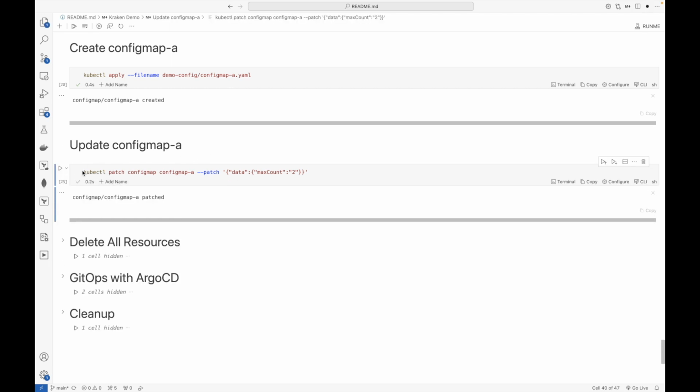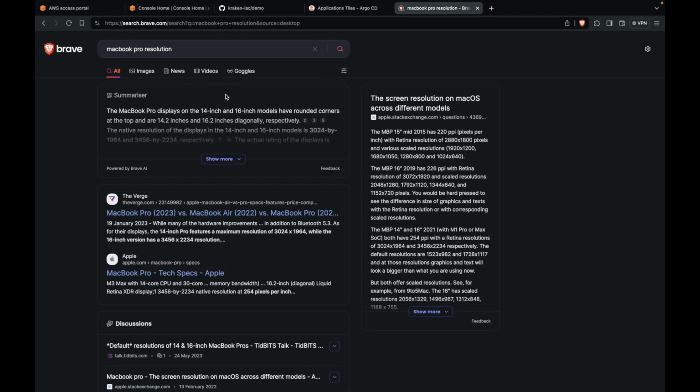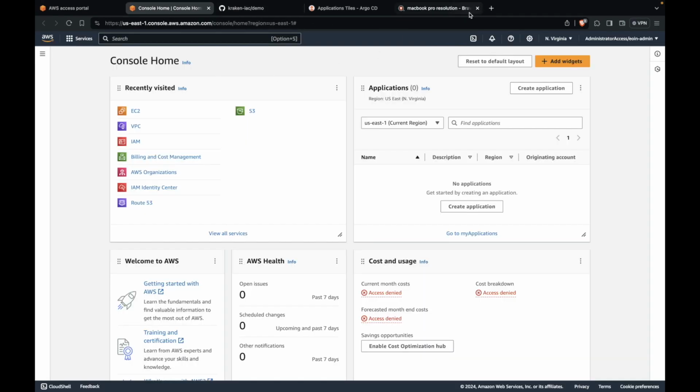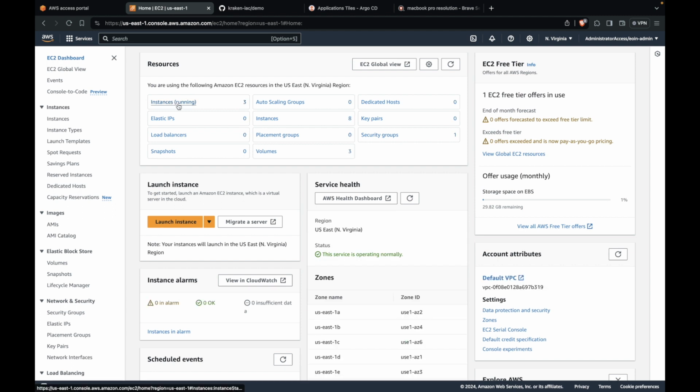So in this case, I have updated config map A to contain the data max count of instances to 2. It was 1. So we should see that that will update the EC2 instances for EC2 instance B. So if I go to my browser and show the EC2 console here, we should see instances have now progressed to 3 running instances. It was 2 before, but since this config map was updated, it's now 3.